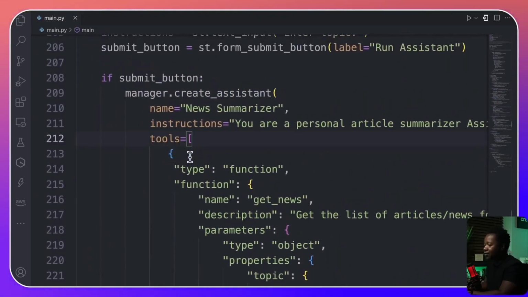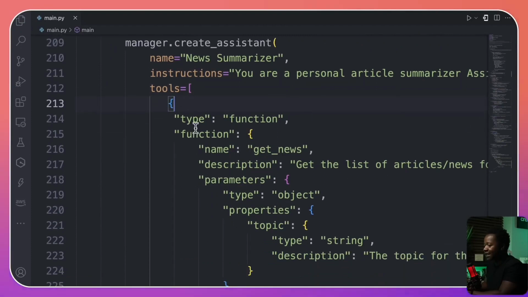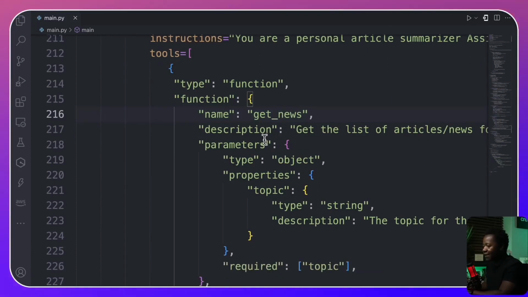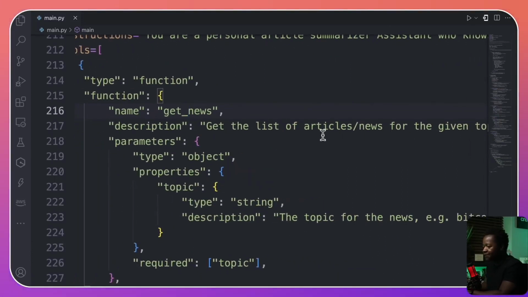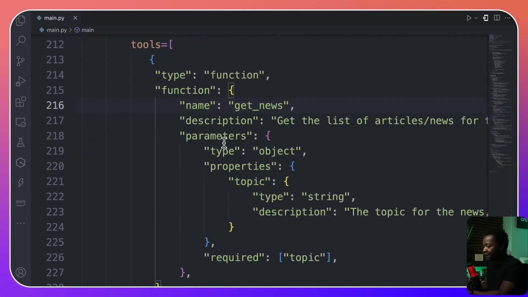So inside of the tools, you say this. We have the type, it's going to be function. The function, the name is get news. Remember, it has to be the same name of the function we created earlier, get news. Very important. And then the description, we can add a description here for that function.